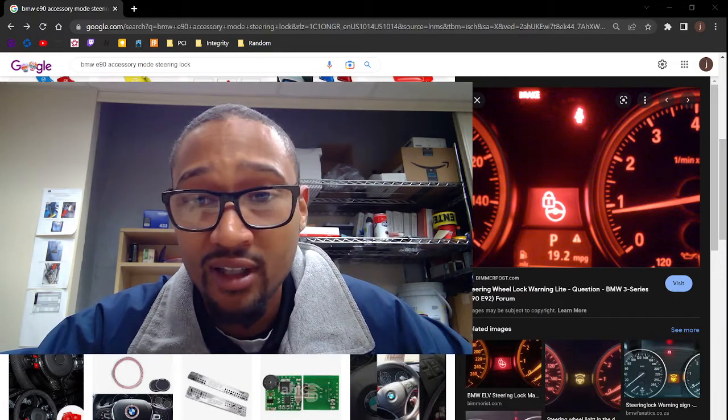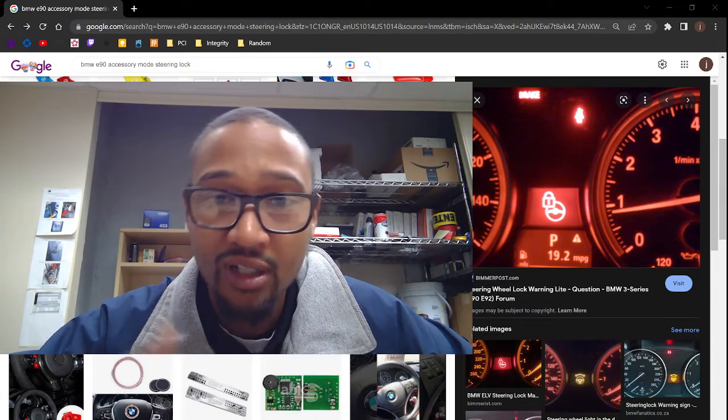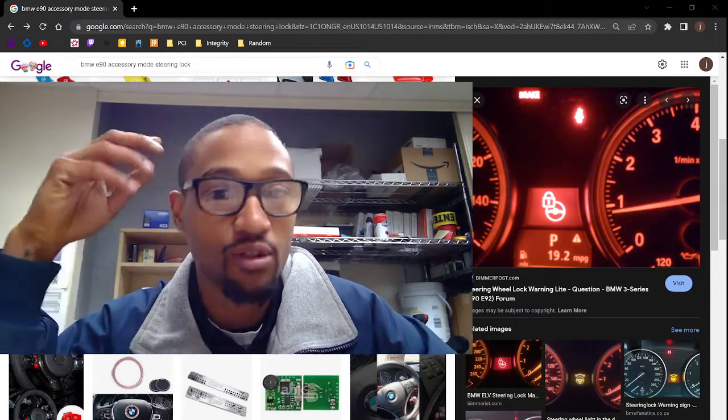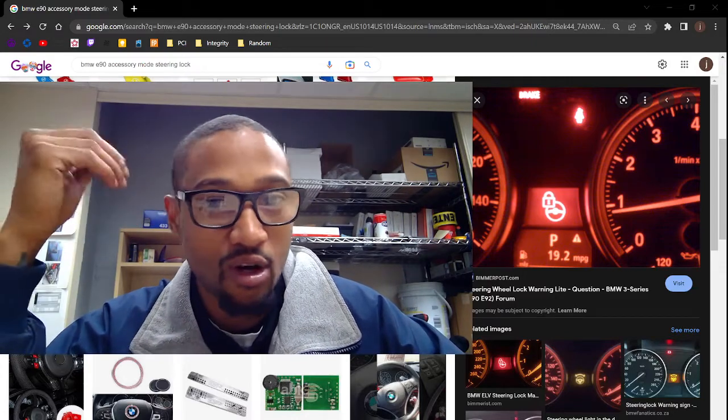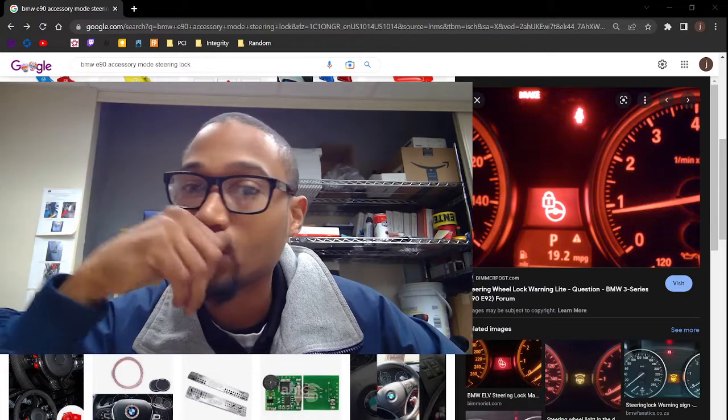As soon as I did that, I reset, cleared all the codes, did all the rest of the stuff, restarted the vehicle. And it started up like regular after that. I actually drove to work today just to make sure that it was still working.